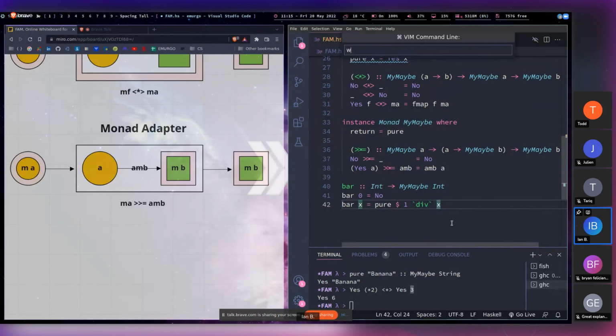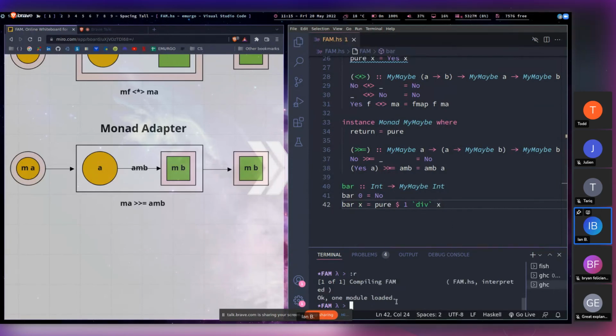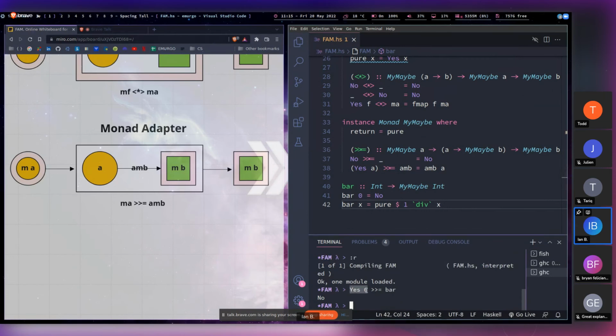And what we're going to do is take a value, which is going to be yes 0, and we're going to bind that into bar. And we get a no. You see what I was able to achieve by creating that monad instance? Because this is a Maybe Integer. It's not an Int, right? Which is what bar is looking for. But now I've got a plunger that I can take that value and push it in.